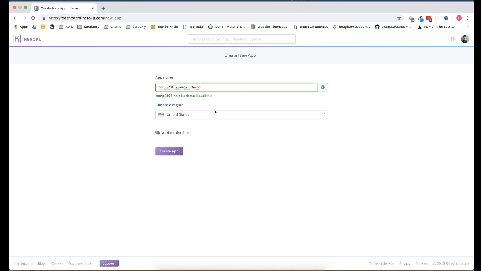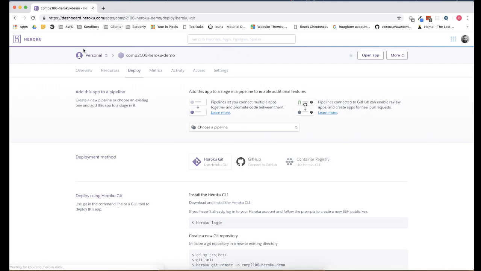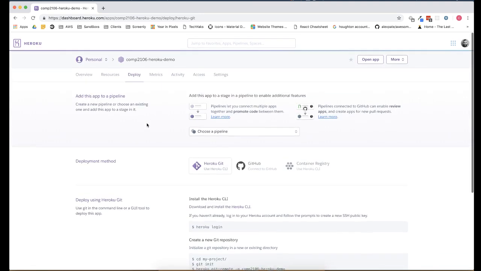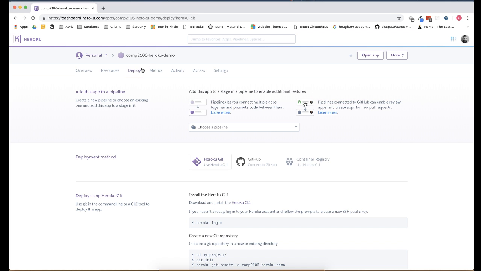And you can just leave the region as US, but if for some reason you want it in Europe, you can do Europe, and those are the two that are available on Heroku, especially on the free tier. So you can just click Create App. And in the background, it's going to kick off a bunch of stuff, and you're greeted on the deploy tab automatically after you create your app.